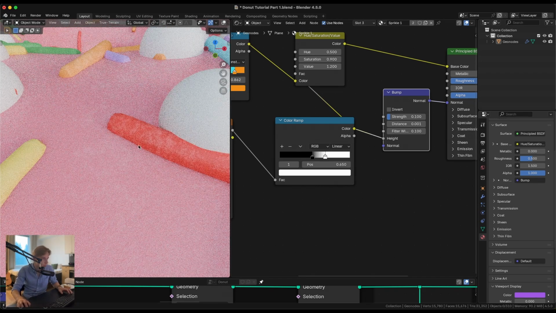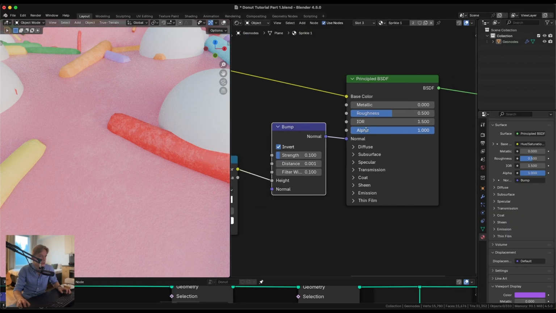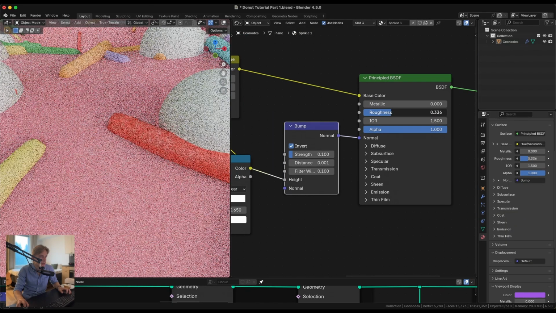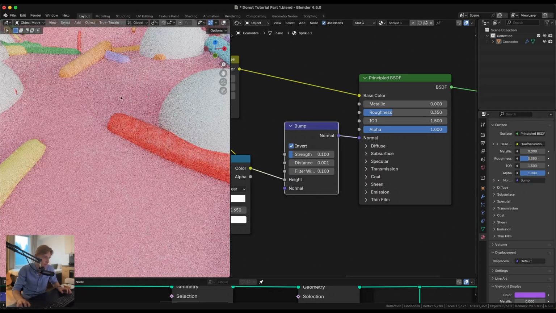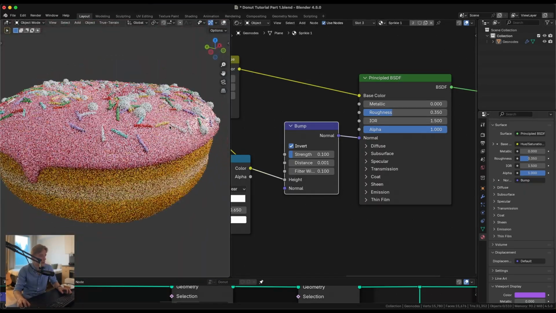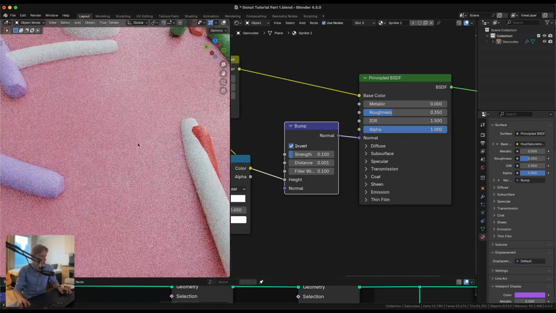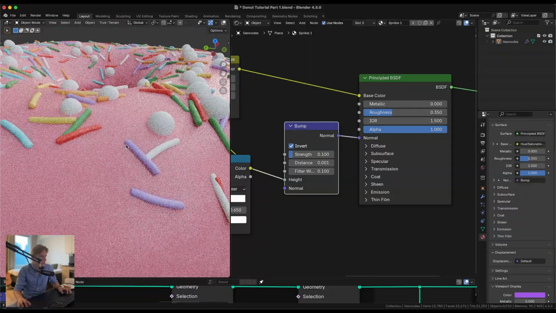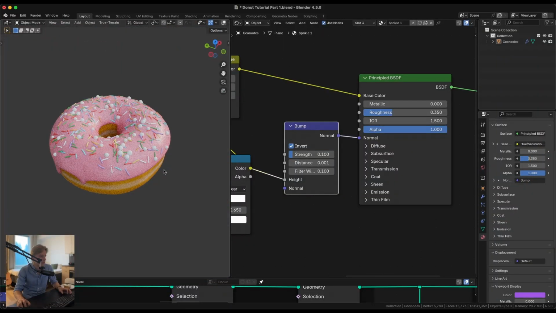So there's some little bump, and we'll do it inwards. So it's kind of like the sugar has melted away from the surface, and we make them a bit shinier like that. Perfect. It's starting to look pretty tasty.